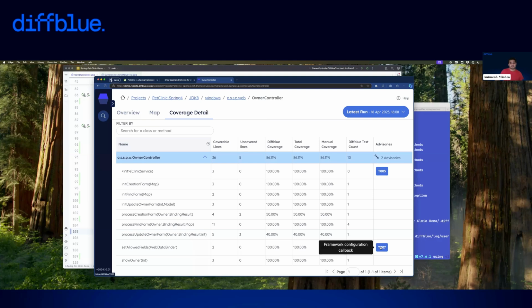Similarly, we don't write tests for framework configuration callback methods. These would be methods that you need to pass on to a configuration to set it up, so some settings or some environment variables. There's no point testing those because, again, those are simple assignments. So we don't write tests for that.